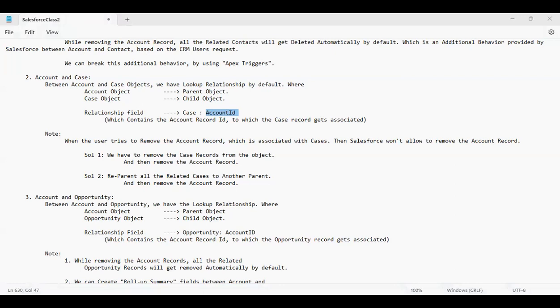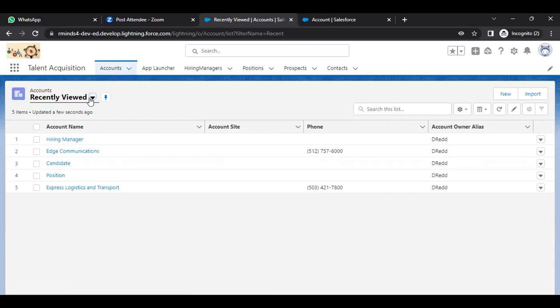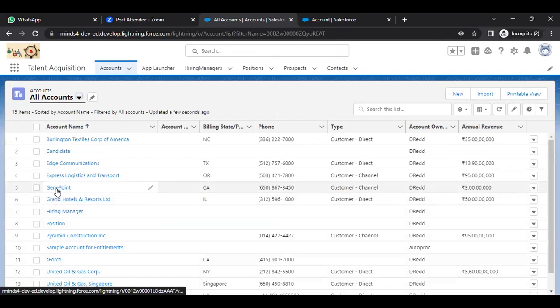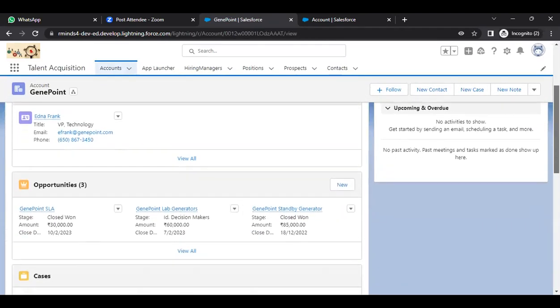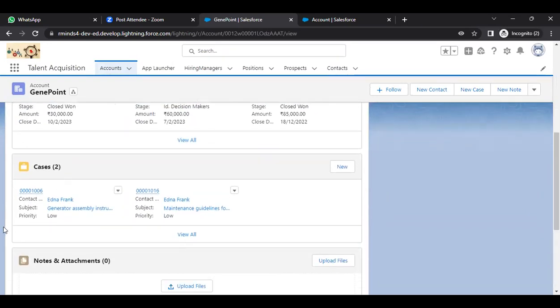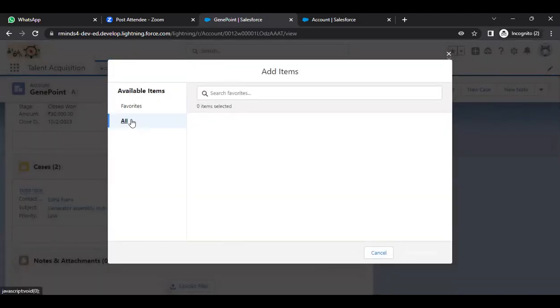Let me show the org again. Go to our accounts. I want to see all the accounts. Let's say Genie Point. Genie Point is an account, and I have cases here. So between account and case object, it's a lookup relationship.